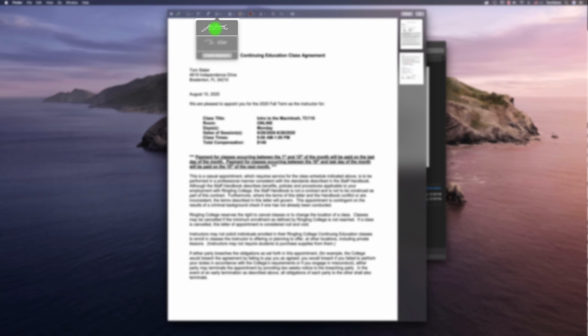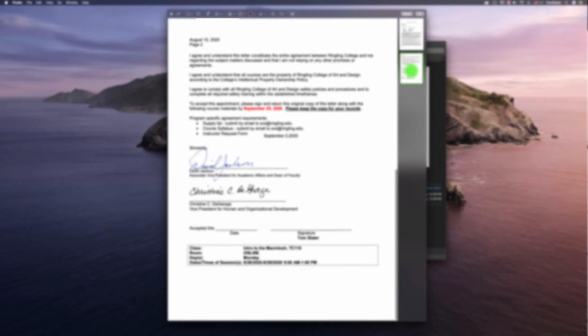So I'm going to choose my second page where I'm going to be signing on the dotted line. I'm going to come back and grab my John Hancock here. I'm going to drag that into position, size it up, and then I'm going to come back up here to this little icon here with a T on it, and I'm going to date this agreement.